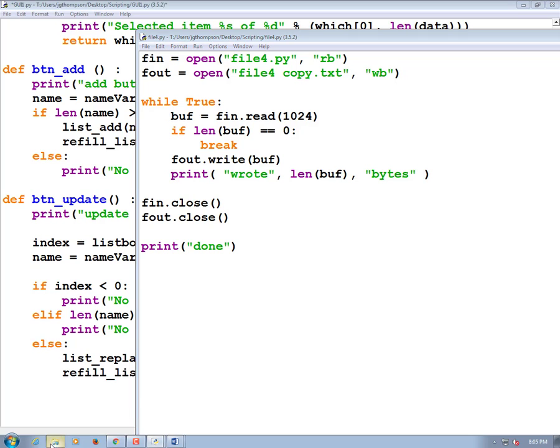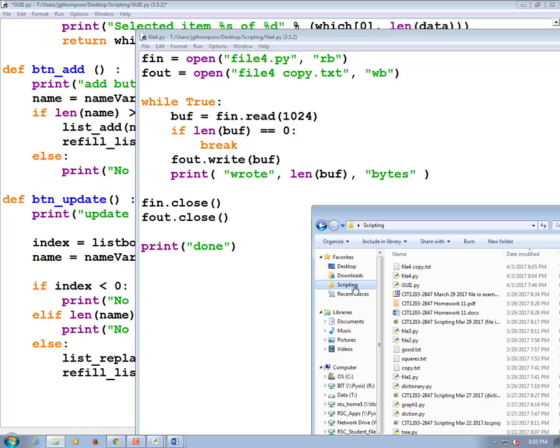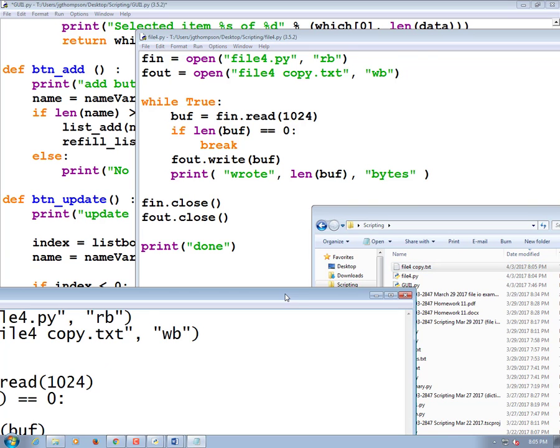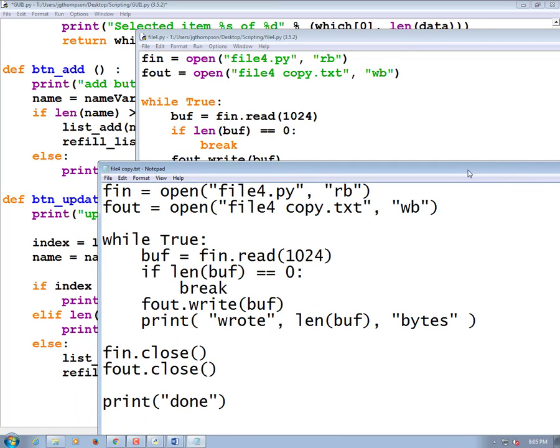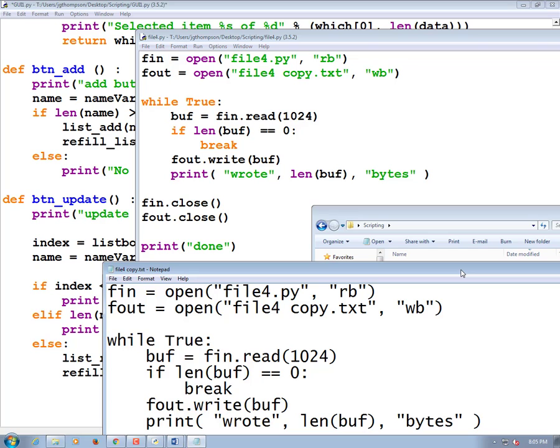Let's go to the directory where our scripts are stored and see if this backup, this file that we created, is there. File4copy.txt, I can double click on it. It should be a carbon copy of this file. But since it's opening it as a binary file, it could be anything. We could open a JPEG and we would be making a perfect copy of the JPEG. Whereas if we tried to open it as a text file, that would not work at all.